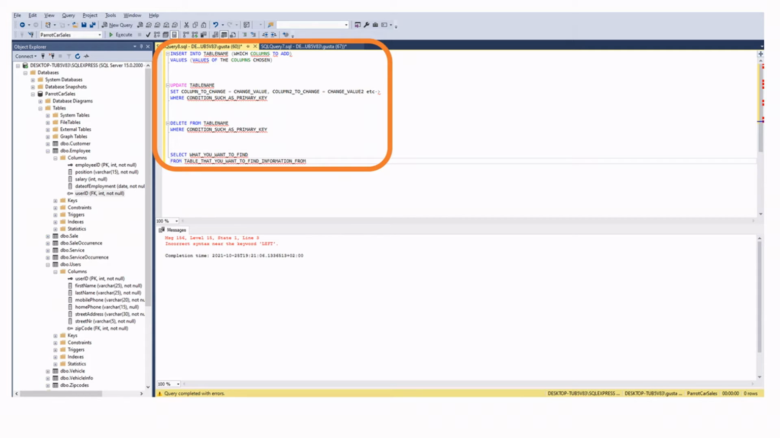Then as the third you have delete, which, as you might have guessed, actually deletes stuff.